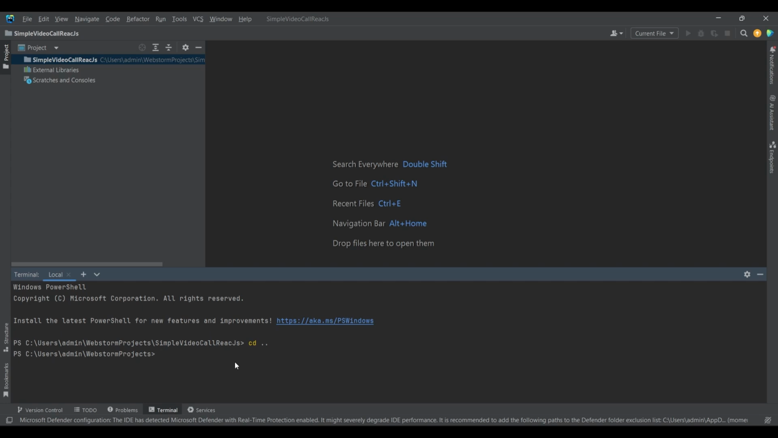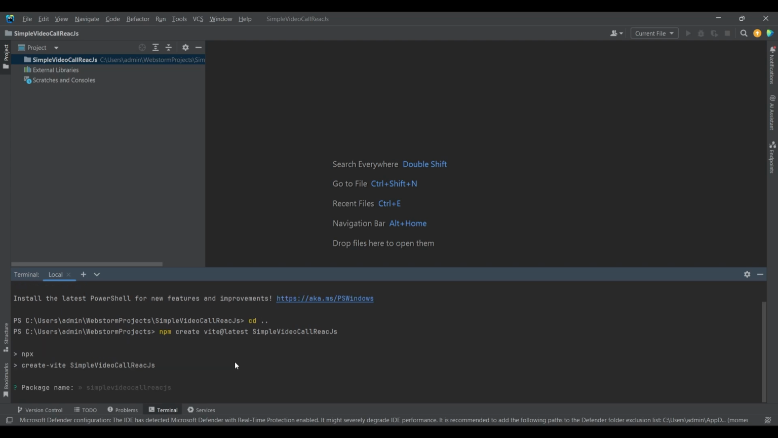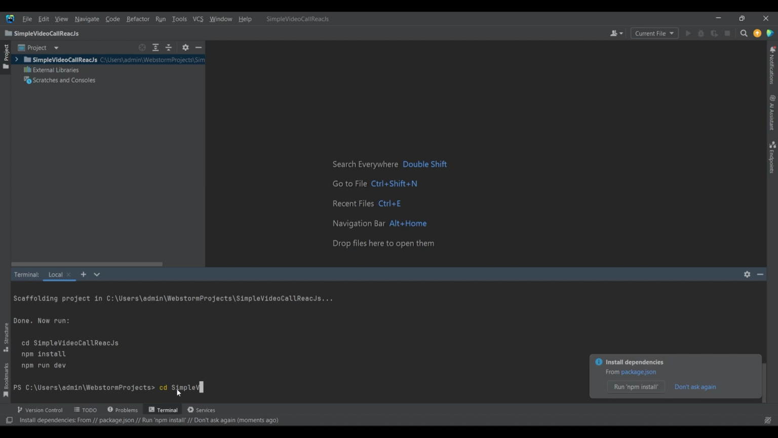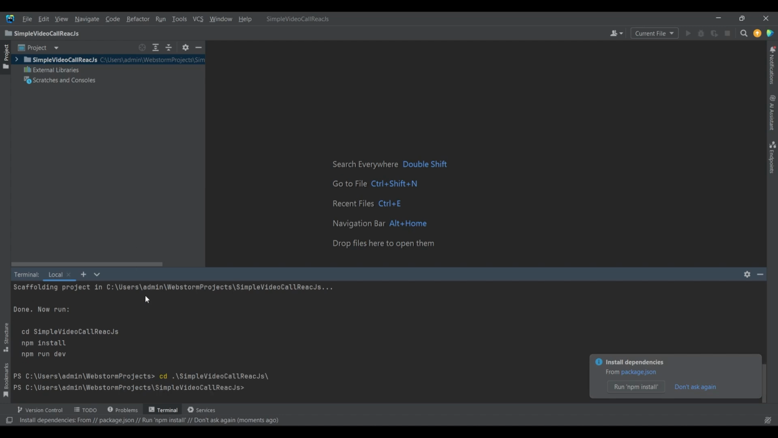Now it's time to write npm create vite. We use Vite to create the React.js project. It's much easier. Write vite@latest and the name of it. Press enter. We use the package name simple video call React.js. Select React as the template, and it's going to be simple JavaScript. Now we should be able to cd to simple video call right here.